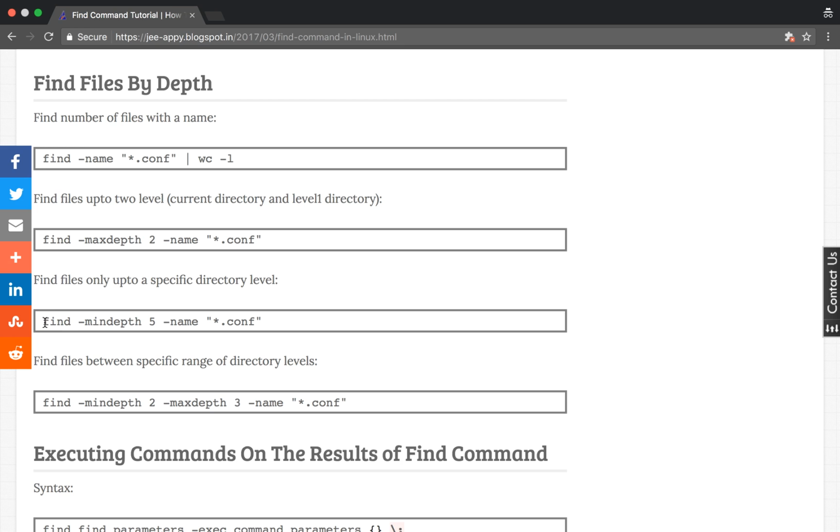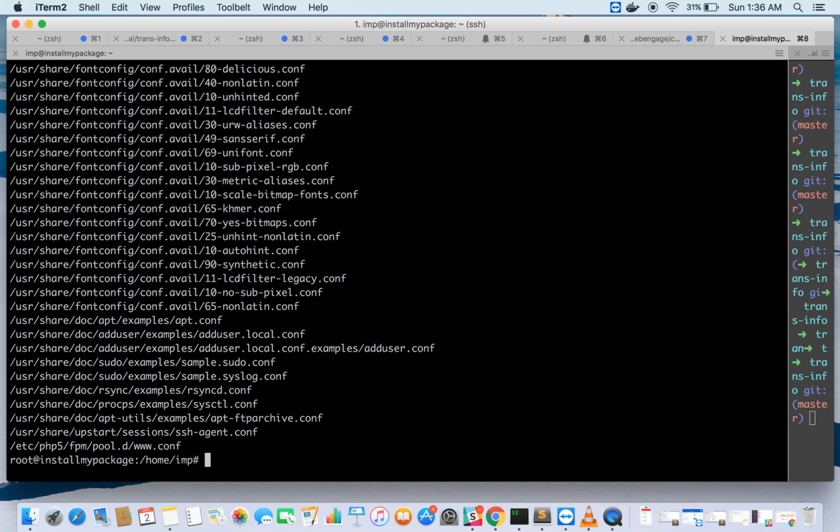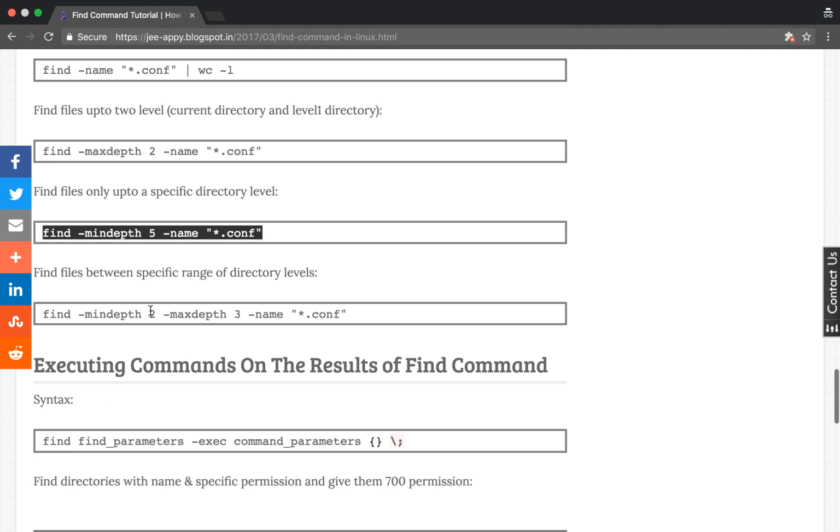Now we can also look for the files only from a specific directory level. So you can specify the minimum depth. You can look for this in the whole root directory, as inside it the nginx 5 level might not be there. So it has given me the min depth of 5, and 1 2 3 4 and 5. You can also specify a range, minimum and maximum depth, and find all the files between them by combining the min depth and max depth options.